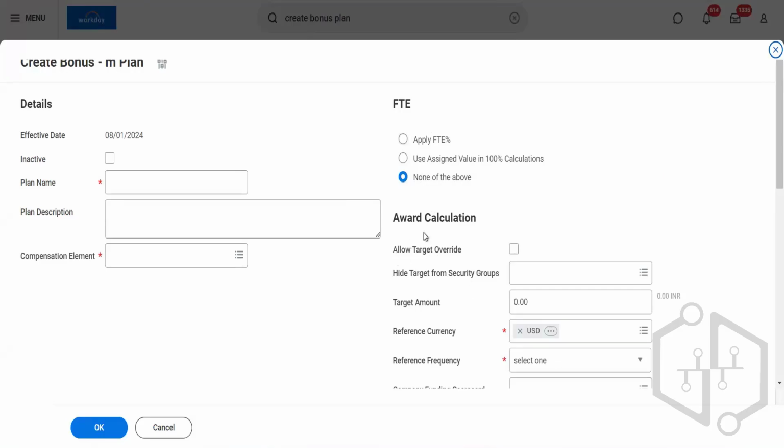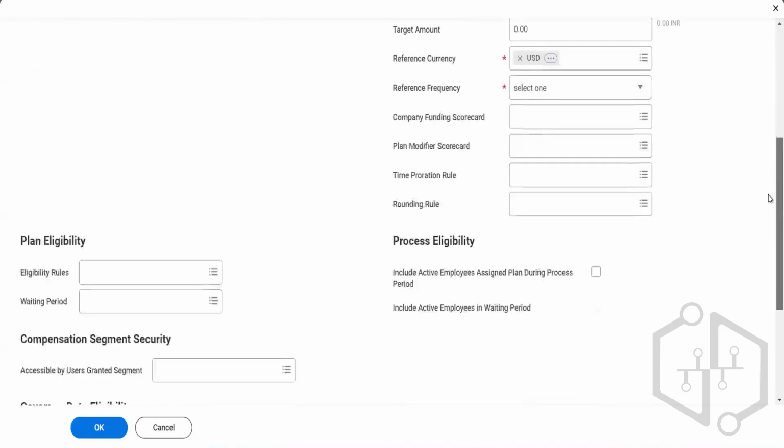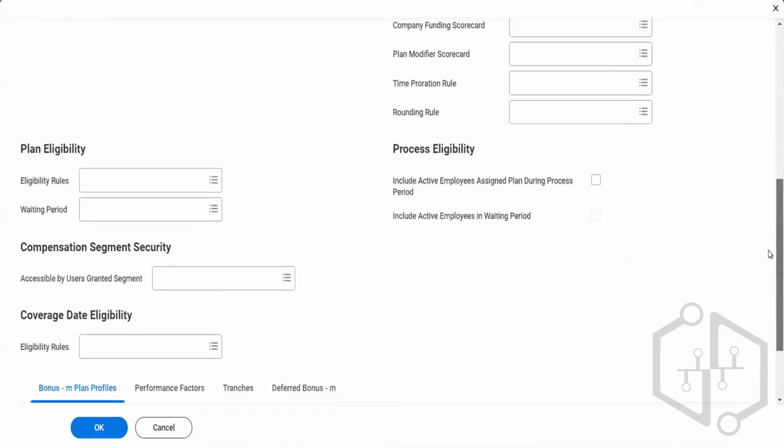Now talking about the options, some we have already looked into, like allow target override. Whatever target amount I'm putting, let's take an example, if I'm putting zero, I want to override that because I do not want to set up any specific amount there. I want to decide based on other factors, so it's completely up to us.